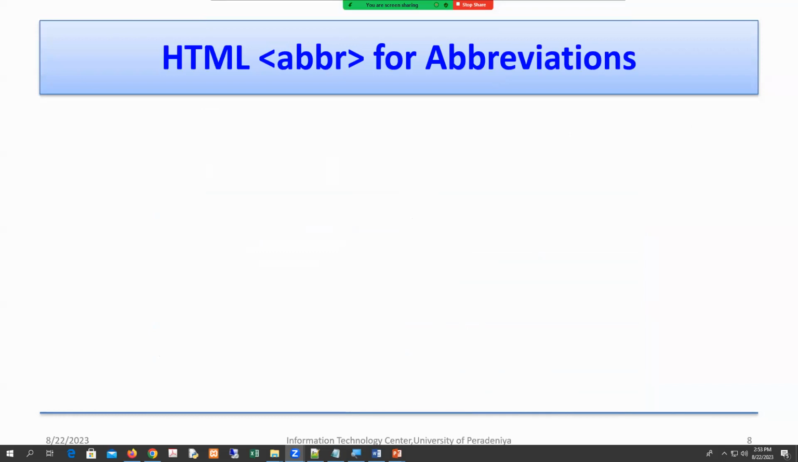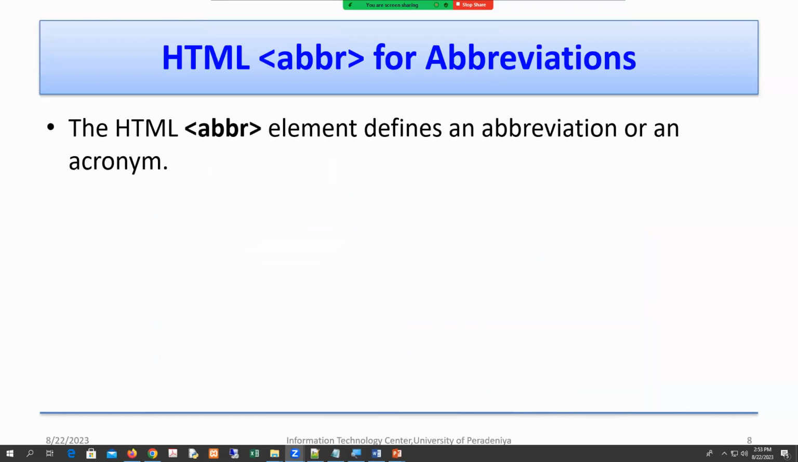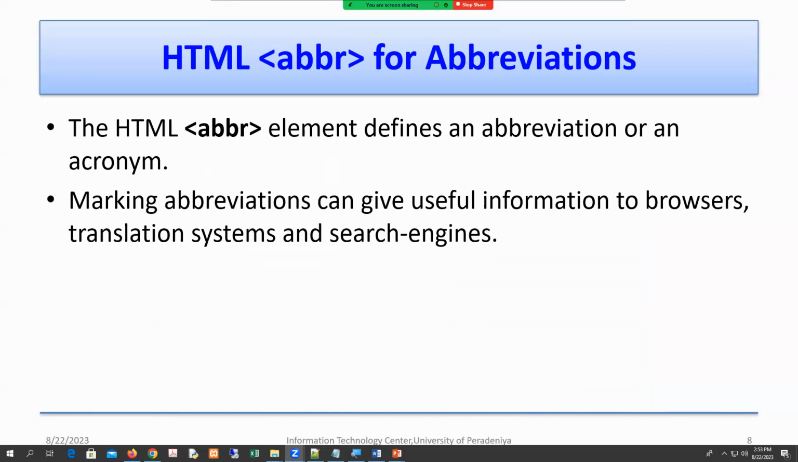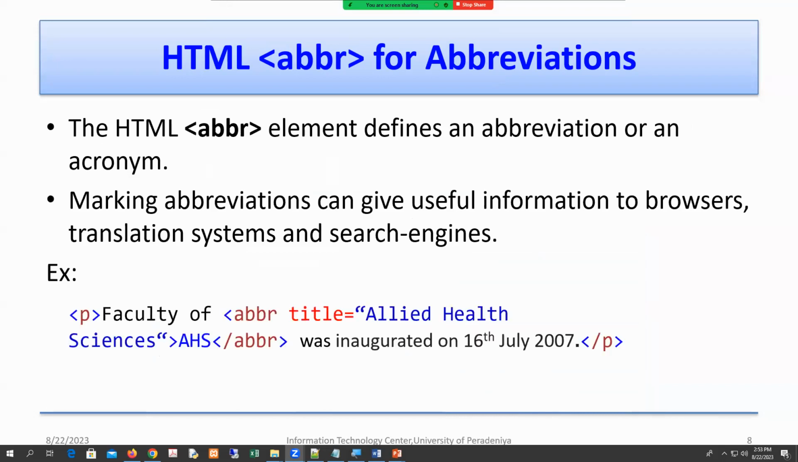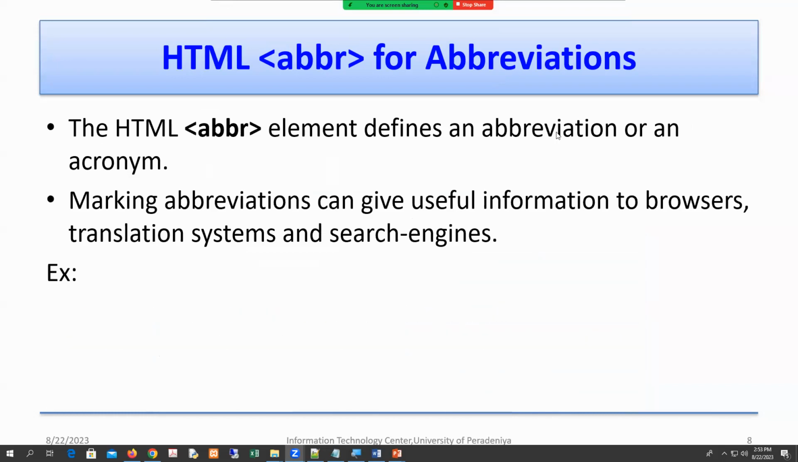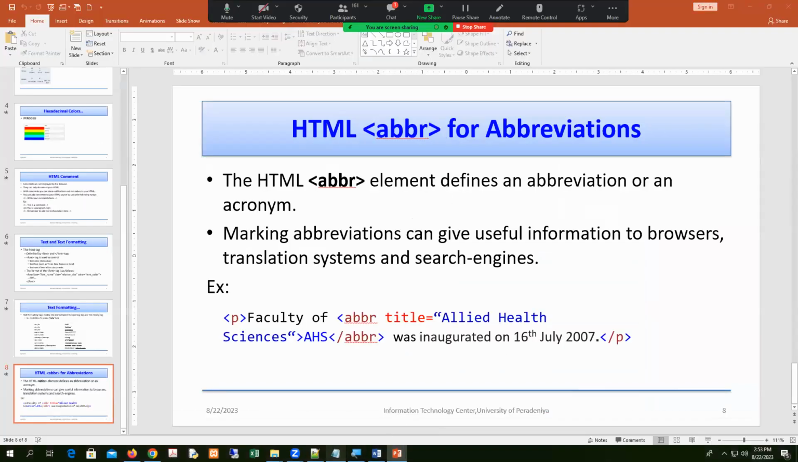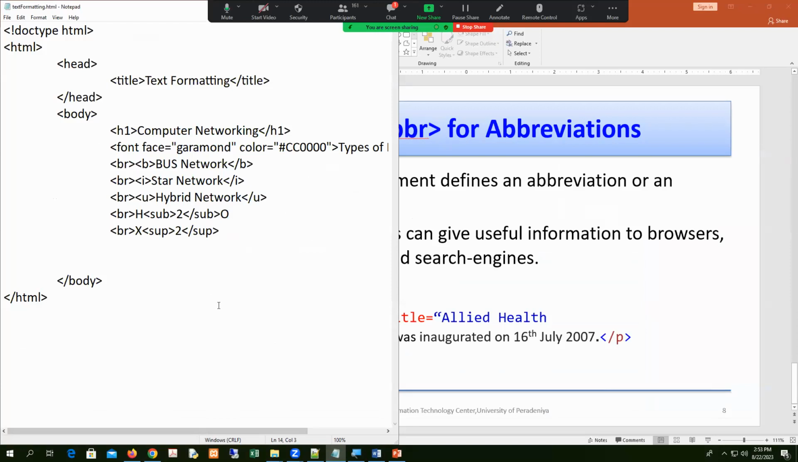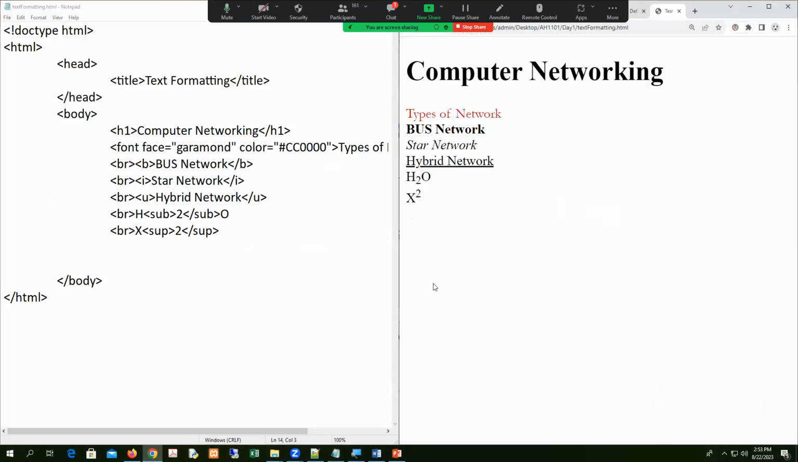And then the next one is abbreviations. What is meant by abbreviation? The abbreviation element defines the abbreviation for an acronym. For example, it will be useful. So assume there's a paragraph like this on the same web page.